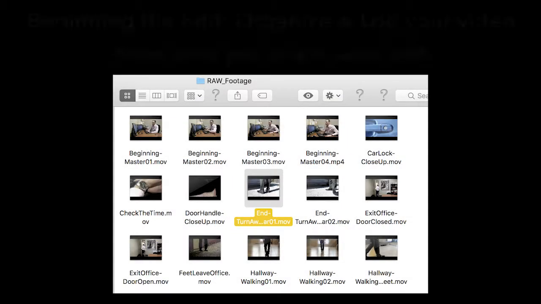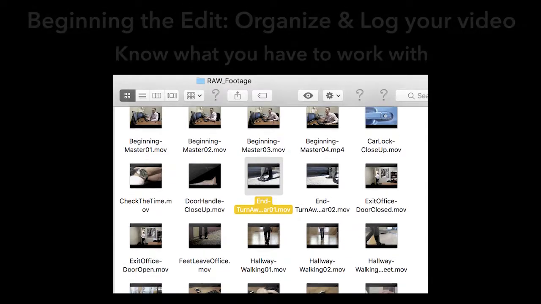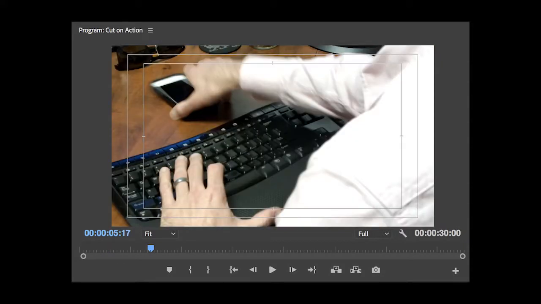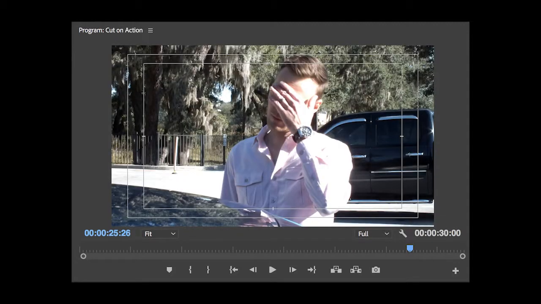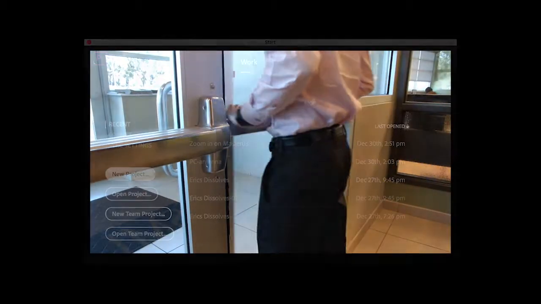The first thing to do is to familiarize yourself with the video files. They are already named, but you can change their names if you want. The story is simple. A man breaks for lunch, shutting off his computer and grabbing his phone. He gets to his car, then realizes he left his keys on his desk. But how that story is told, which shots are used, and in what order, is up to you, the editor.